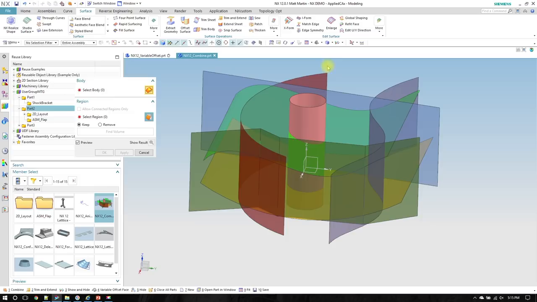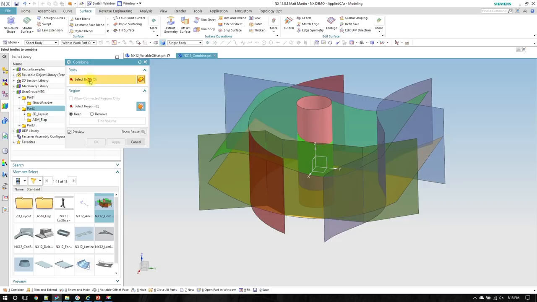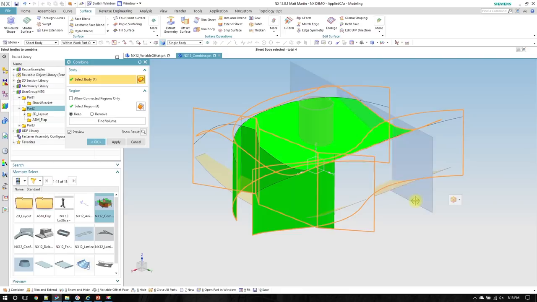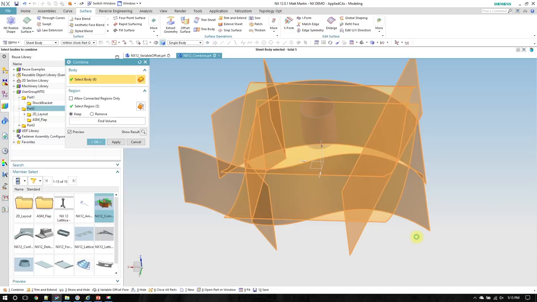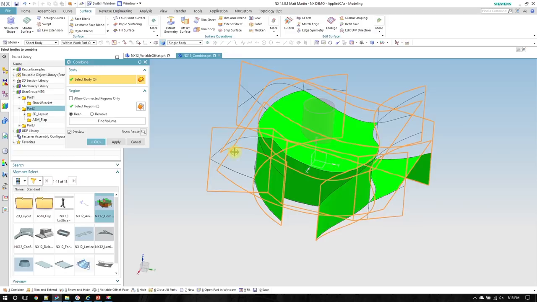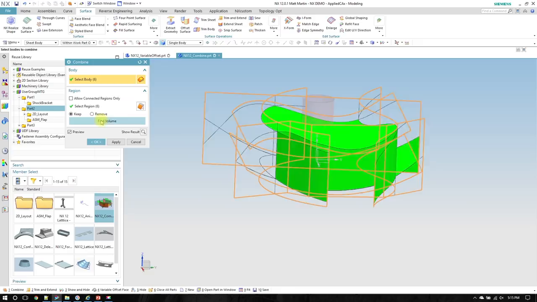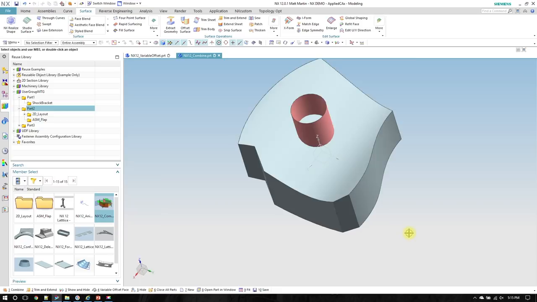And then in combine body, or combine, I select the bodies that I want to pick. So I just start picking all these bodies, and it's automatically building the bodies for me. But it didn't quite do what I wanted it to do. It got close. I picked all of those bodies that I wanted, and I have a preview here, but I can then tell it to say find volume. It found the volume in there, and I say, okay, that's good. Now I have a solid body.